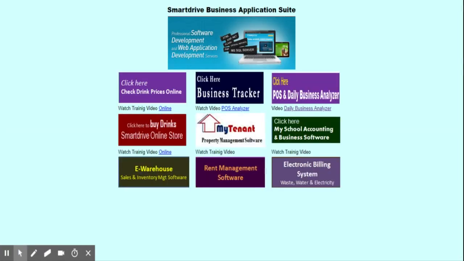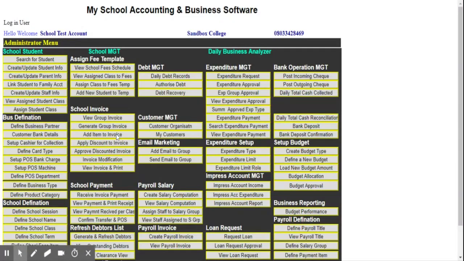And then you have where we have all our suites of application. You're interested in my school accounting and business software, so you click on here. Now it's time to enter your email, all right? And then you put your password. So this is how to access it. It's quite easy to access, and then you get to the menu.